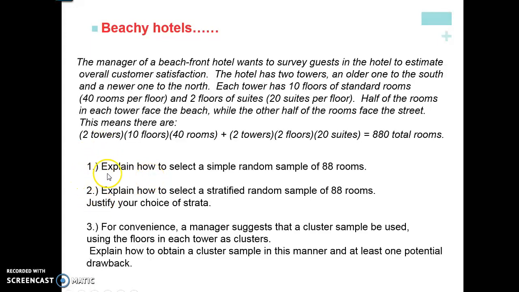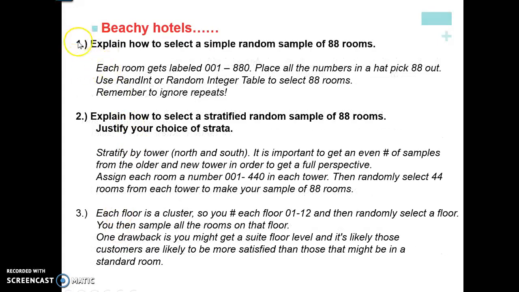Okay, so now this hopefully will explain the difference between your simple random sample, your stratified sample of 88 rooms, and a cluster sample of 88 rooms. All right, so number one, for a simple random sample, just remember putting everybody in a hat. So each room gets labeled 001 to 880. All 3 are the same length. So you're putting all numbers in a hat, pick 88 out. Or you can use the random integer table to select 88 rooms. Remember to ignore repeats because we don't want to have the same room twice.